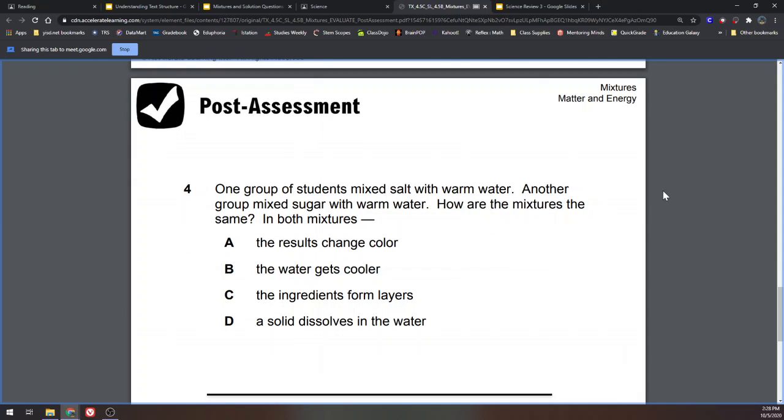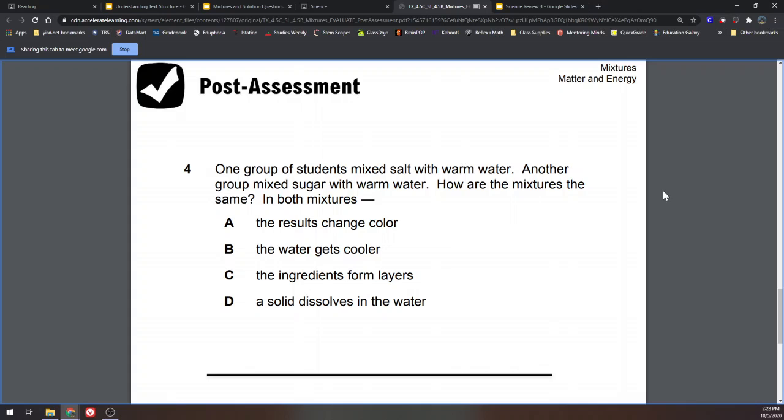Question 4. One group of students mixed salt with warm water. Another group mixed sugar with warm water. How are the mixtures the same? In both mixtures, A, the results change color. B, the water gets cooler. C, the ingredients form layers. Or D, a solid dissolves in the water. How are they the same?